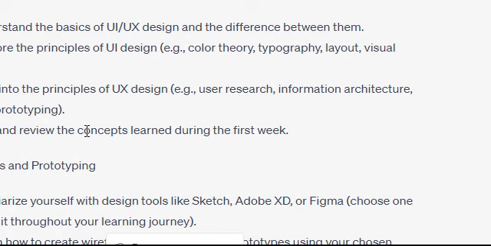Day 1 to 2 will be about understanding the basics of UI and UX design and the difference between them. Day 3 to 4 will explore the principles of UI design, e.g. the color theory, typography, layout, visual hierarchy. And day 5 and 6 will dive into the principles of UX design, e.g. the UX research, information architecture, wireframing, and prototyping. Day 7 will be a recap and review of the concepts learned during the first week.